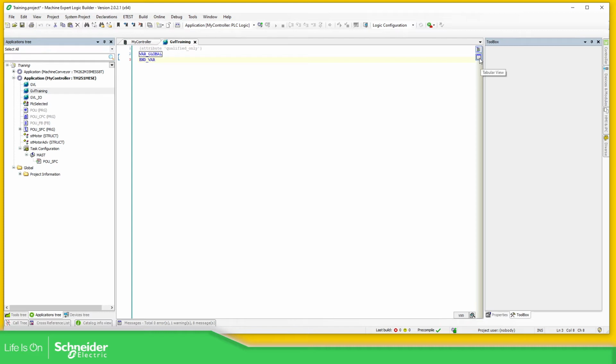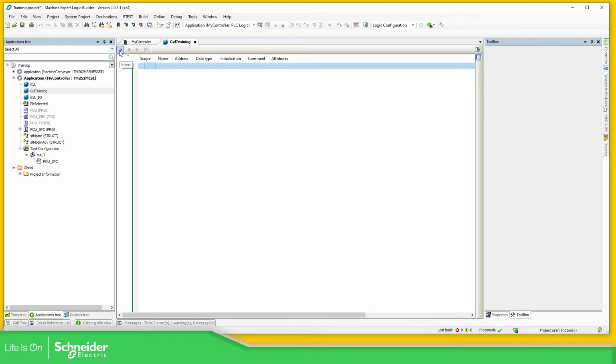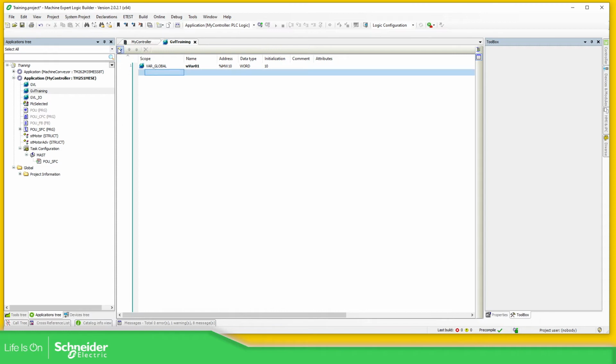Now, if you change to tabular view, you should be able to add new variables, insert. I'm going to add, for example, W bar 01 is going to be word. I'm going to define a position, percentage NW10, initialization would be 10, and now I'm going to create a new one, W bar 01 underscore retain.